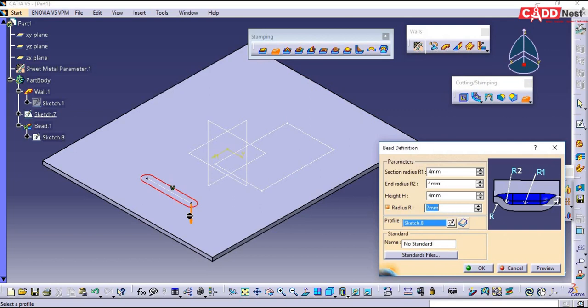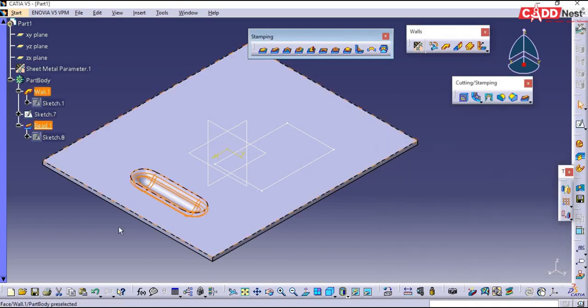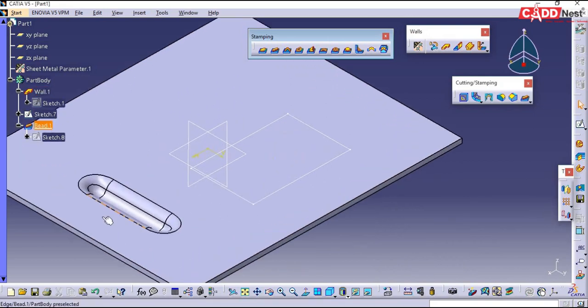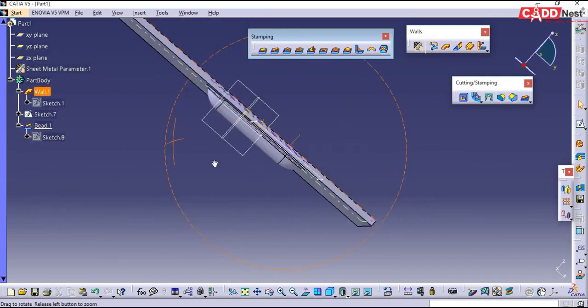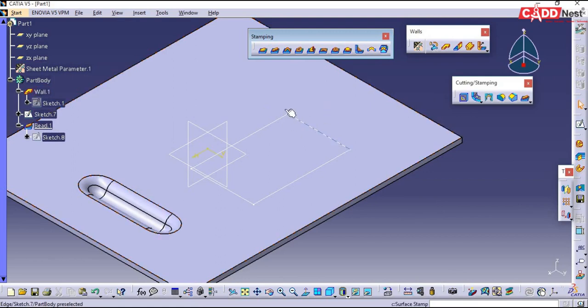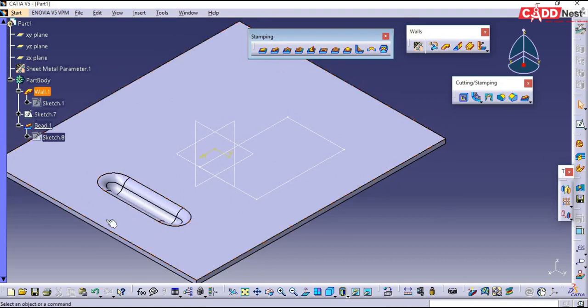So here you can see my bead feature will be created. Here I'll be specifying the radius, and also I'll be specifying your height. Here I'll be specifying as 6 right now, and if I give it as OK, now you can see your bead feature will be created like this. So under surface stamp, you'll be creating your profile, and then you'll be going for a stamp. Under bead options, you'll be getting a simple line, and then there you'll be creating your stamp.